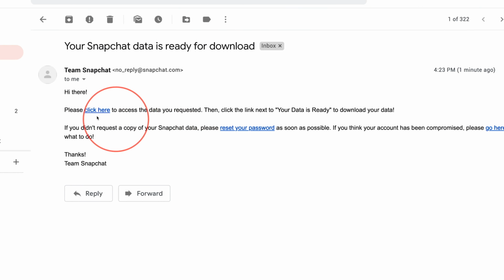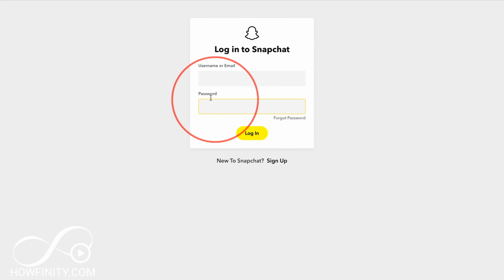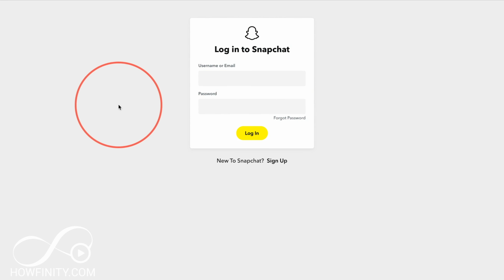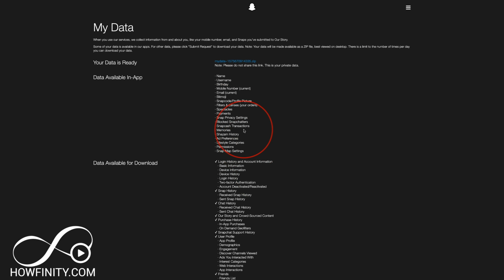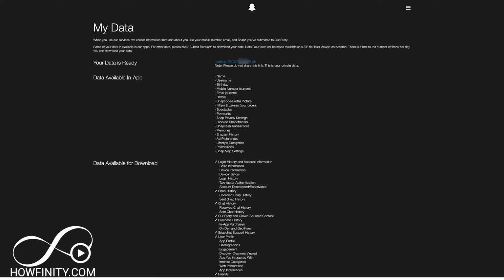A couple of minutes passed and I got an email. It says, please click here to access your data. So I'm going to go ahead and do that. Again, you'll have to log into your Snapchat account because now I'm on a computer and not inside the app. So let me do that. This looks like the same page I showed you inside the app. The only difference is my data is ready and I can download the zip file here. Let me press that and it's downloading. Let me go ahead and open and unzip it.